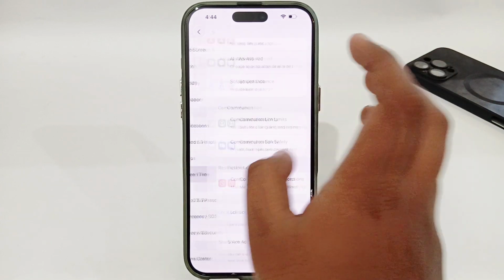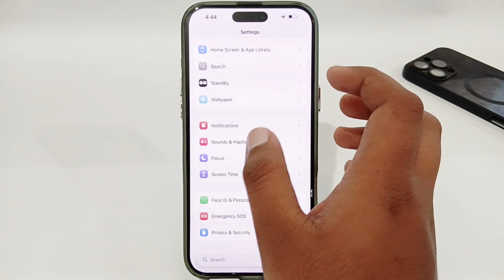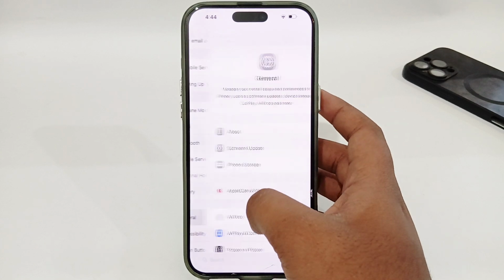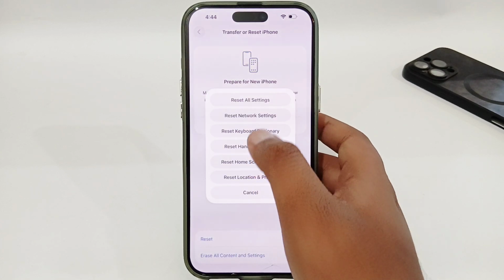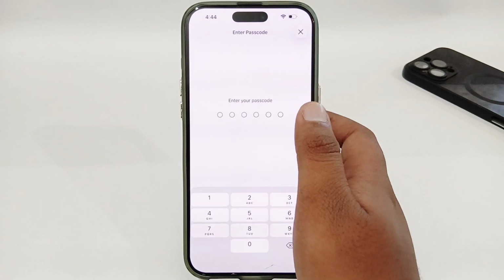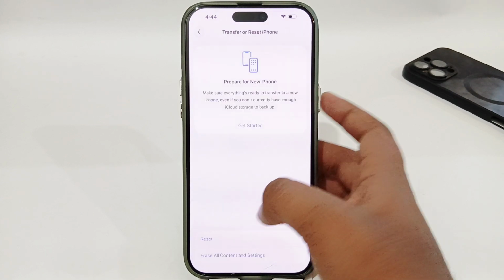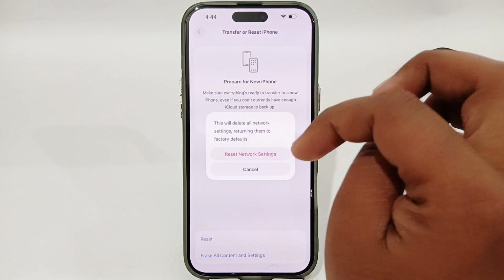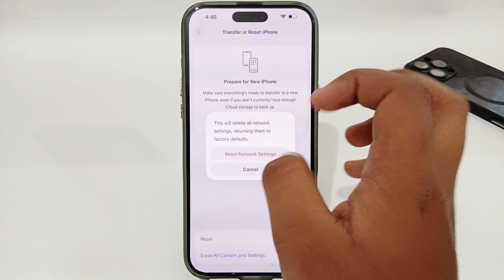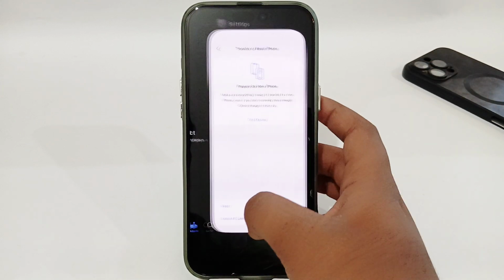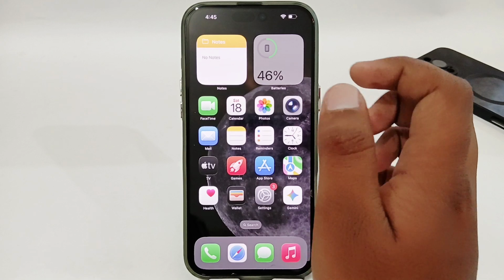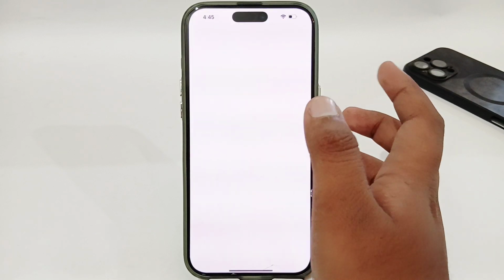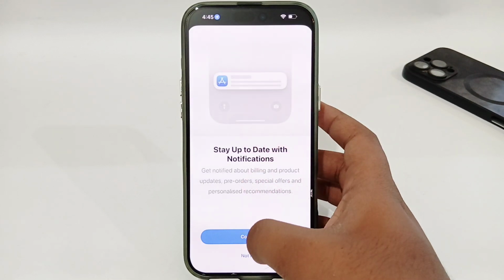Once you have done, you just have to go back, and here go for general again, then go for transfer or reset iPhone, select reset network settings, and here you just have to enter your passcode and select reset network settings from the confirmation message pop-up. Once you have done, all of your network settings will be reset. It will not delete your data, so you can easily try this fix. And after that, it might be that your issue will be fixed.